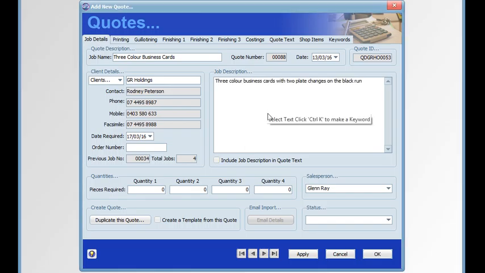So we type in the description: 3 colour business cards with 2 plate changes on the black run. And that's the change for different addresses and phone numbers and name of 2 of the people. Then we type in the job number. We'll notice here that this client's previous job number was 34 and they've had 4 jobs done. We type in the quantities.